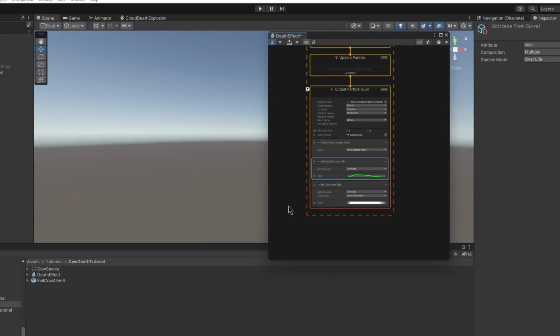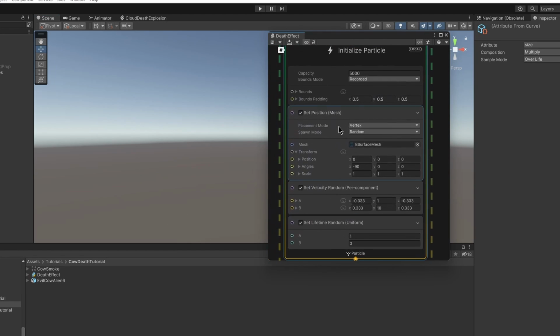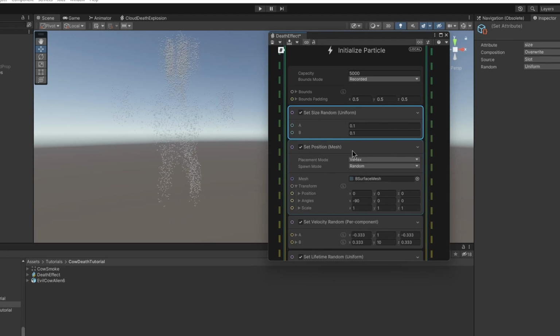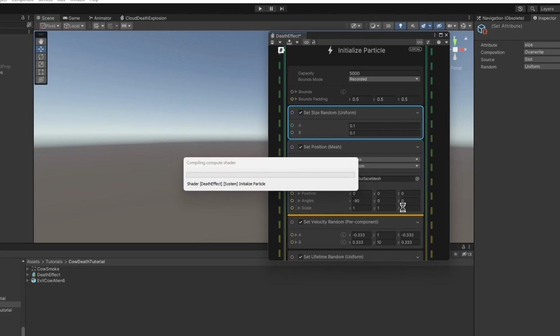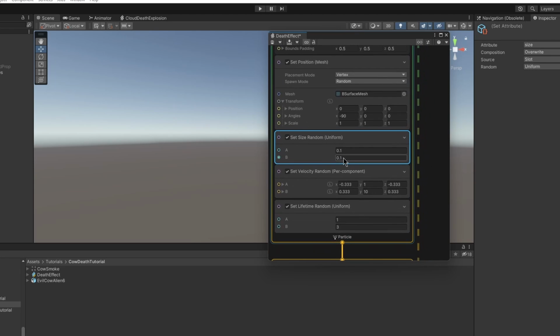So if we close out of this and we run it again, it's still kind of hard to see because the particles are too small. So we need to make the particles bigger before this happens. If we click on set position mesh and press the space bar, we can click set size, and we want to do random again, right? So set size random. And we're going to put this below this, because we want to set the position while the particles are small and then make them large after.